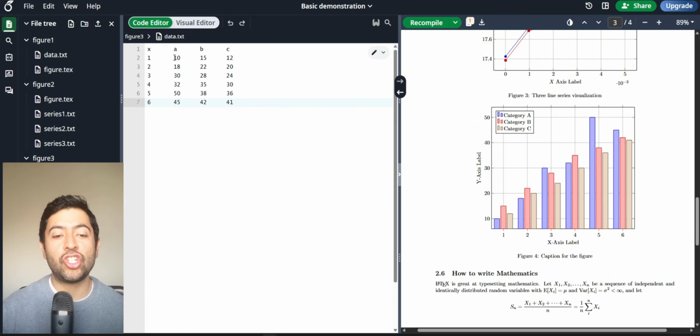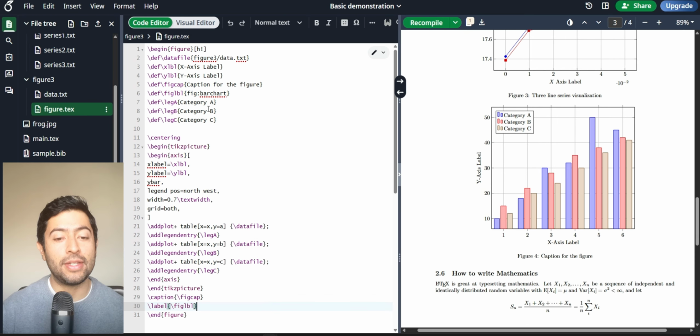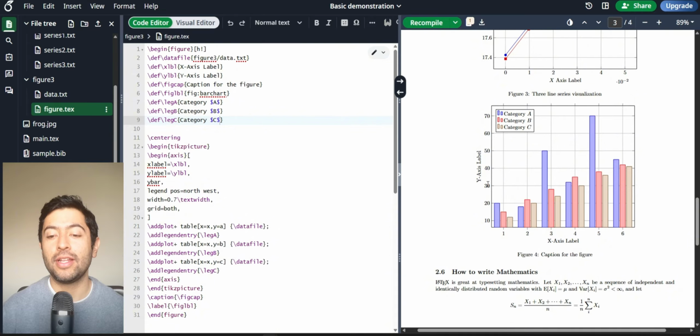In fact, let us change some values here such that you can see in real time how the chart can work for you automatically. And furthermore, let us change as well the name of some categories. So let us, for instance, manipulate A, B, and C to include them in a mathematical environment. Now you click recompile and you see your chart being adapted to your specific needs.